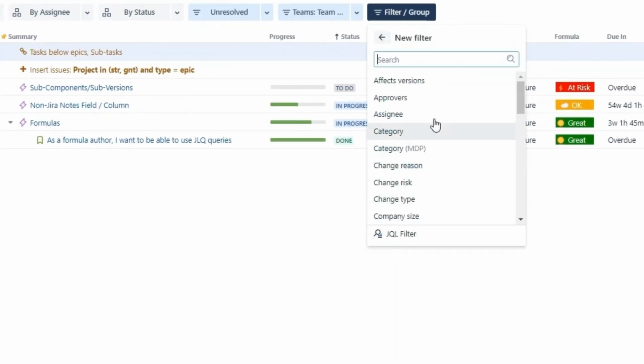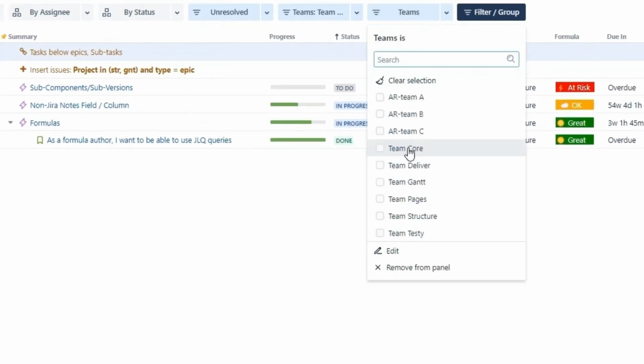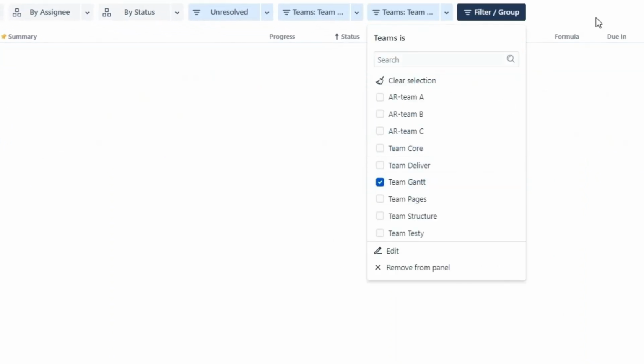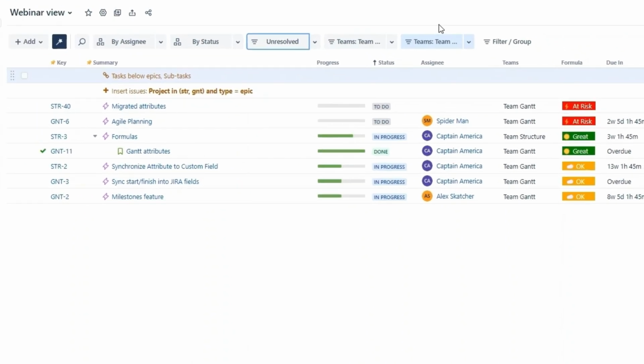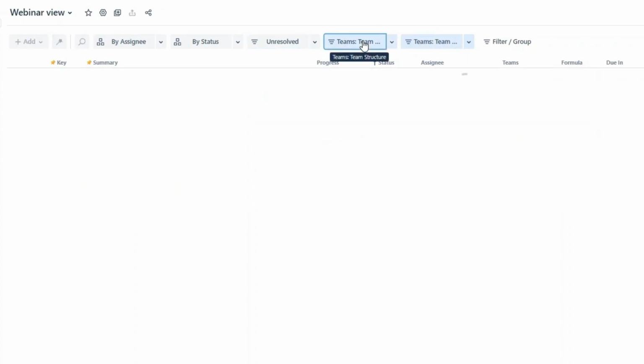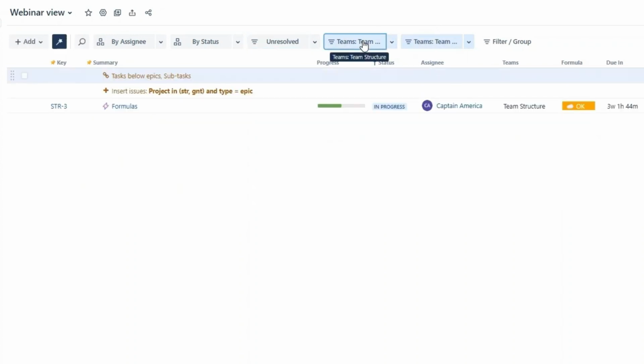Let's add a filter for another team. This time it'll be for Team Gantt. We can easily zoom in on their particular scope. If I enable filters for both teams together, I can see the intersection of their work. This specific epic is assigned to one team, but the children are assigned to another team. This means that both teams are contributing to it and are responsible for its outcome.